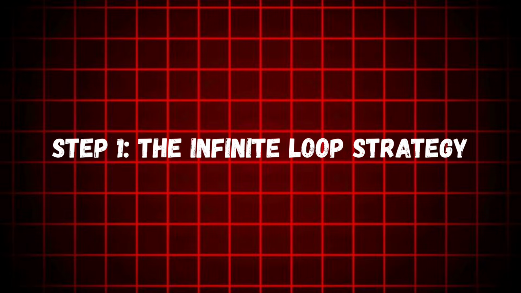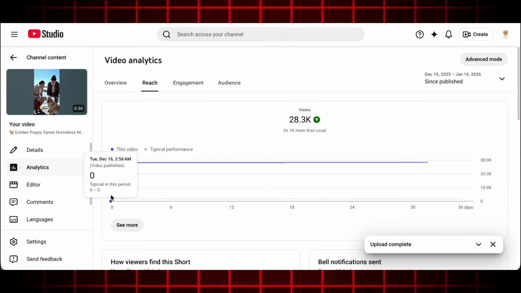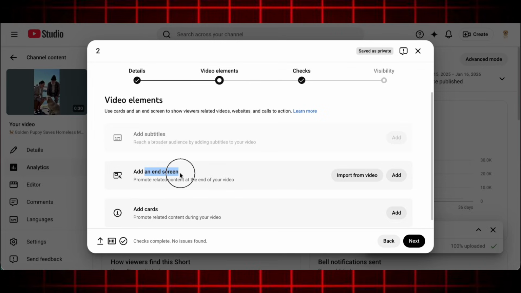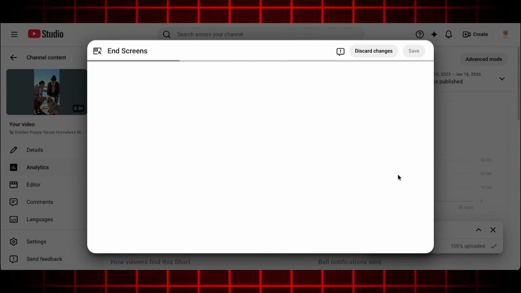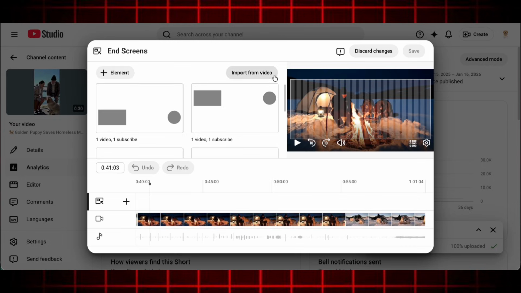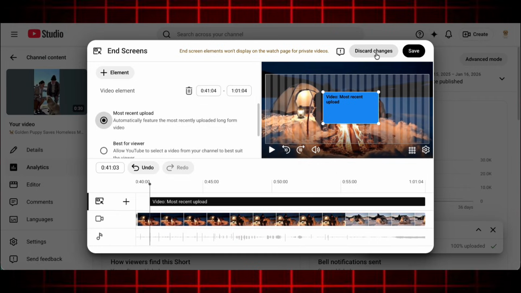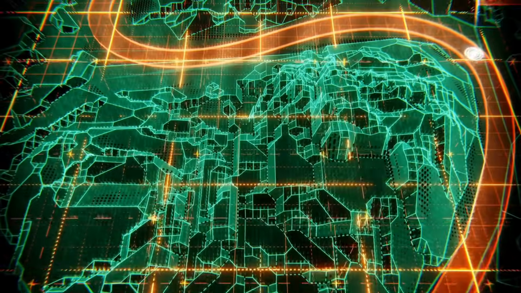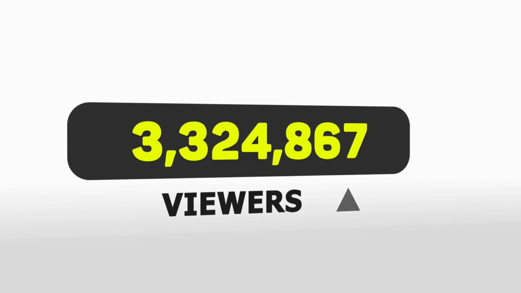Step 1. The infinite loop strategy. Our first method is a total game changer for driving traffic. We use the end screen loop. Instead of letting YouTube suggest a random video from another channel, go to your YouTube Studio editor, click the plus sign, and manually add your most recent upload to the end screen. This keeps viewers in your ecosystem. When new video A sends viewers to video B, it signals to YouTube that your content is binge-worthy, which triggers the algorithm to recommend you to even more people.